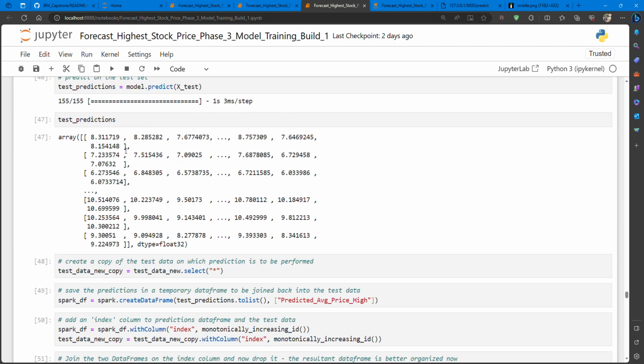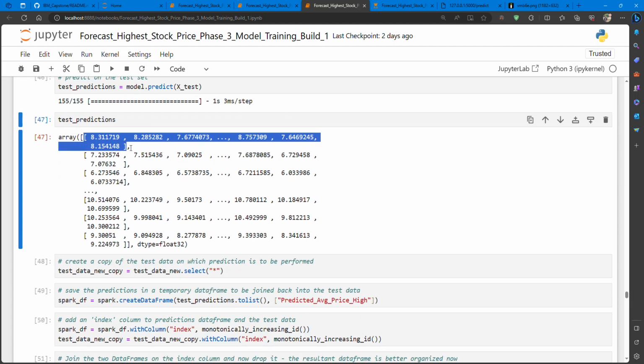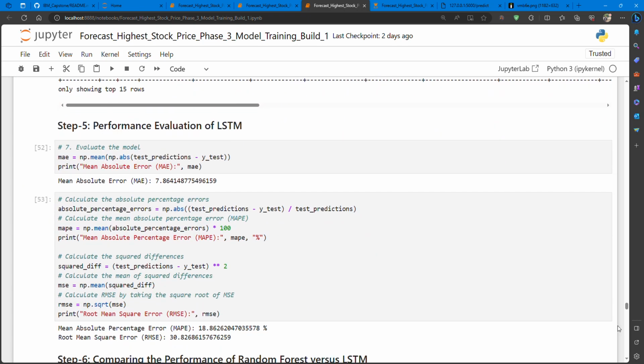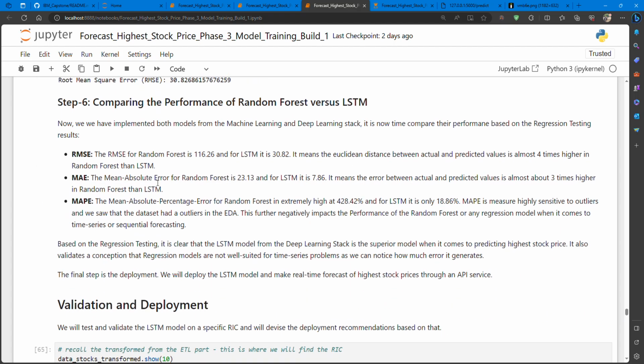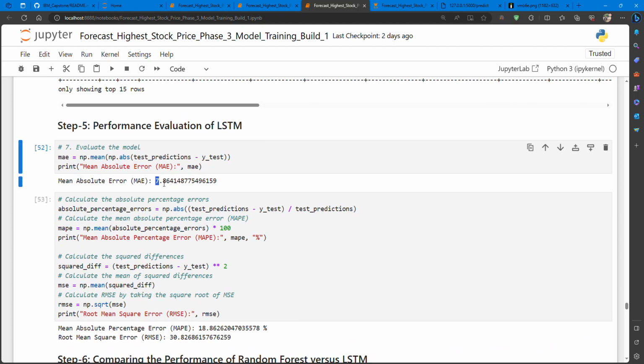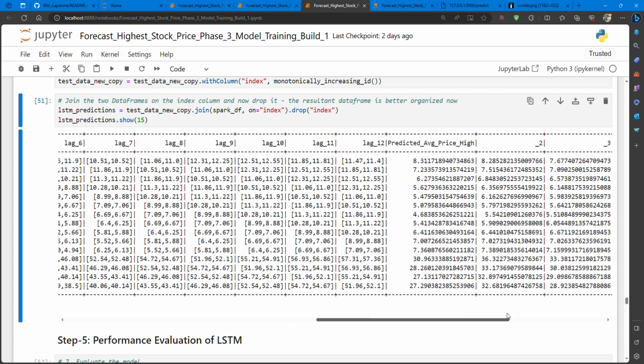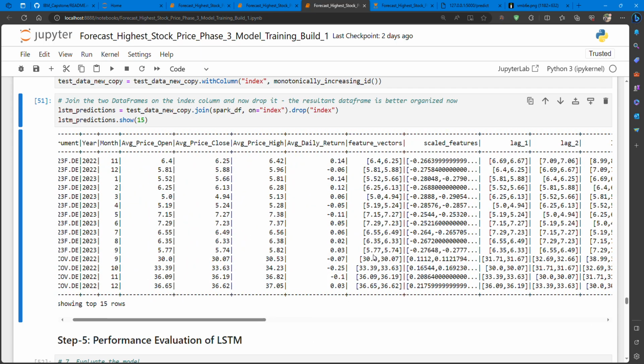I come up with the predictions for the next 6 months, and finally this is where I compile all the data. I evaluate the performance, and you can see that the root mean square error over here, the mean absolute percentage error, and the mean absolute error, all these three regression metrics are very low compared to the random forest. And the core reason for that is these lag sequences that the random forest is unable to capture.